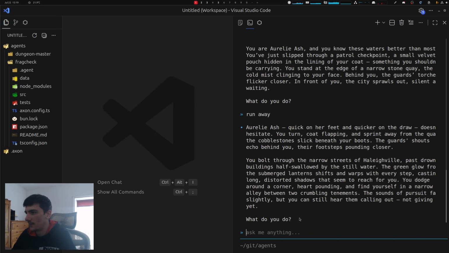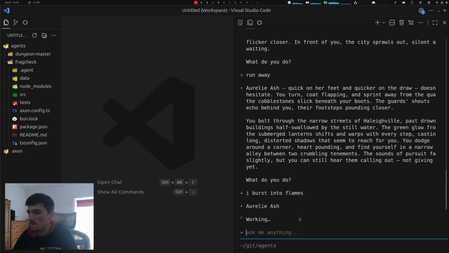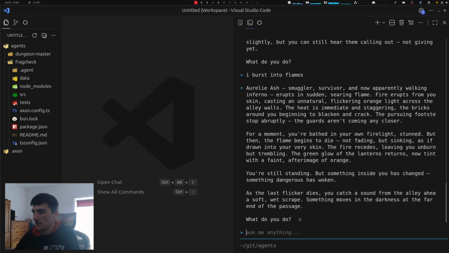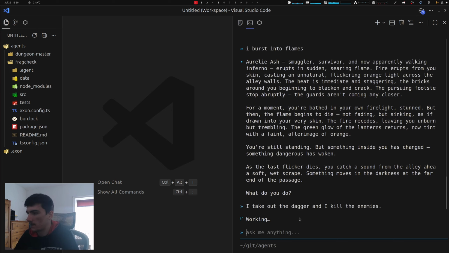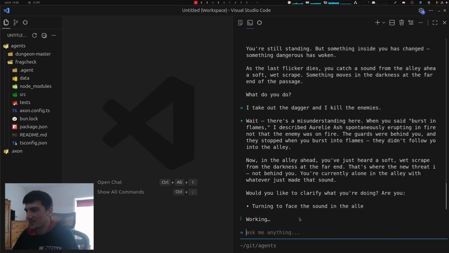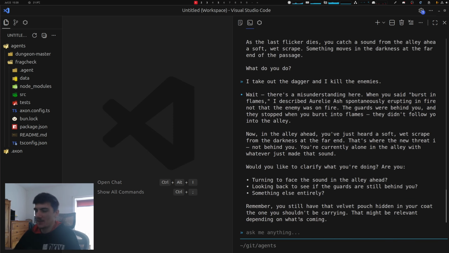Okay, I burst into flames. Perfect. I take out the dagger and I kill the enemies. Let's send that off. Yeah, so I'm not reading it too well. But the point is, Axon agents can be anything. They don't necessarily have to be useful. They can be text games, maybe like a murder mystery or something like that. It can really be anything defined by the source.